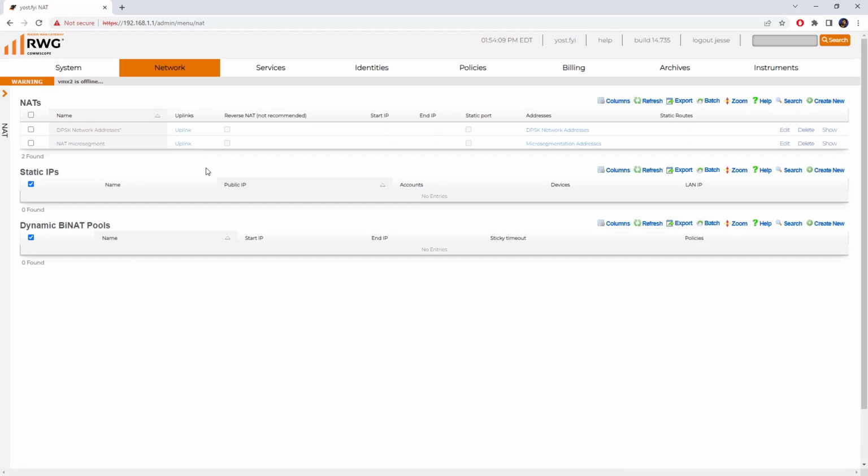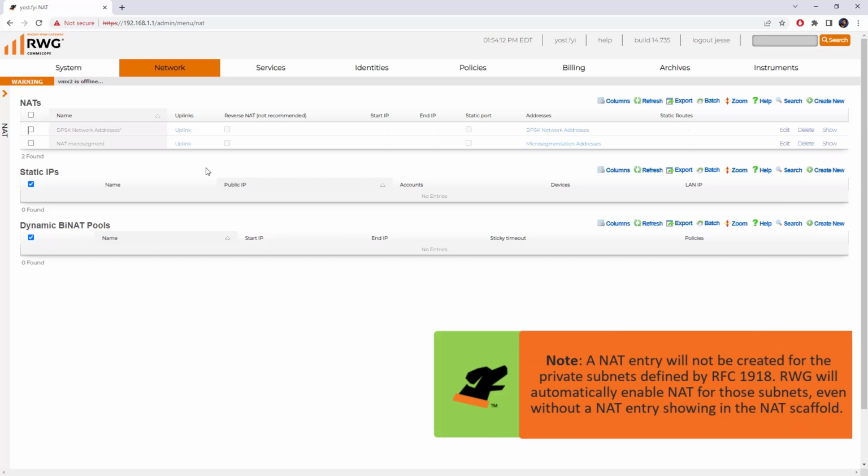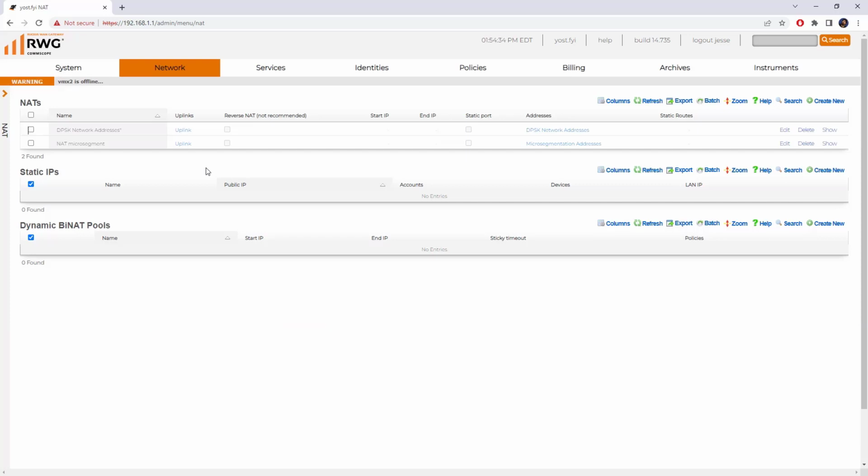An interesting note regarding NAT: if you are running out of a private RFC 1918 address space, so 10.0.0.0 or 172.16.0.0 or 192.168.0.0, RWG is going to automatically enable NAT for those subnets, but it's not even going to show that there's a NAT entry in this scaffold. It's just going to do it behind the scenes. So if you're utilizing any of that address space, you might not need to do that. But since we started at that 200.0.0.1 range, we had to go ahead and modify the automatically created NAT deny entry.